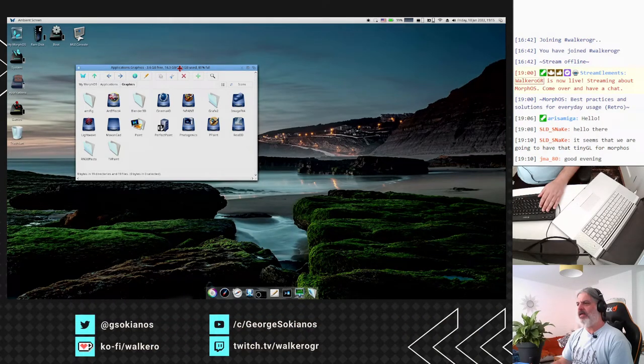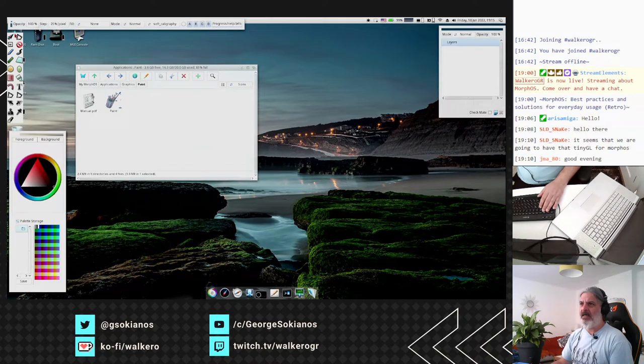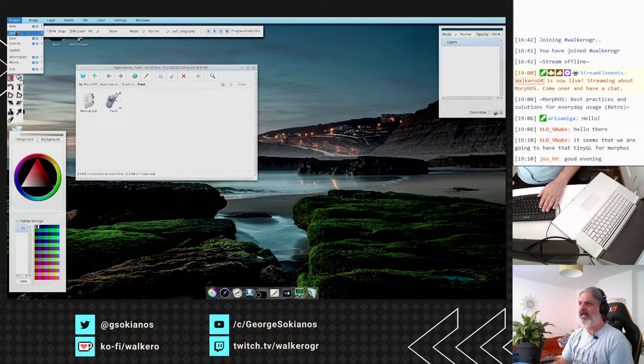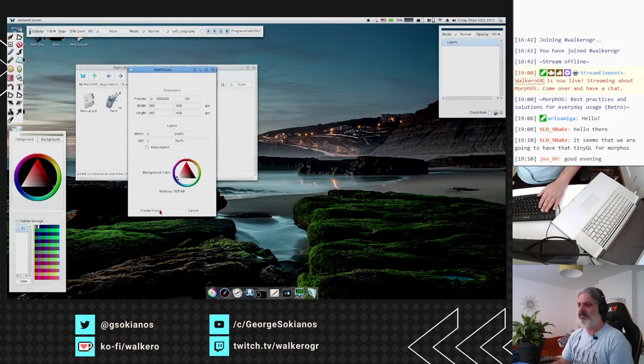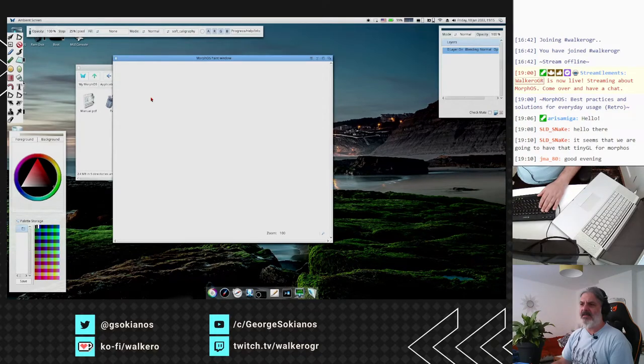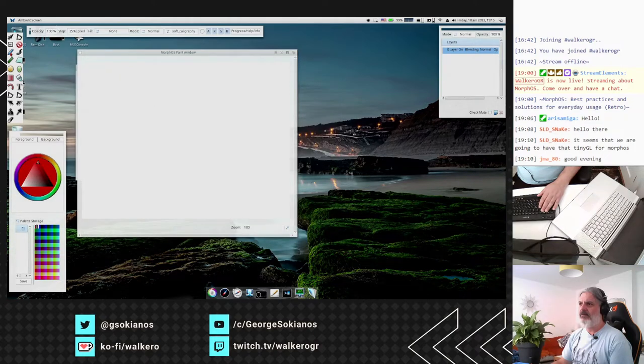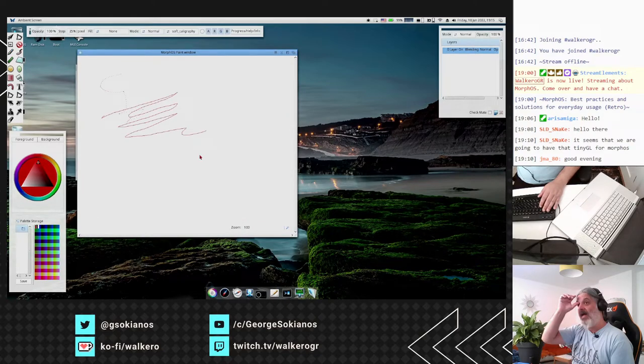So we are going to start with an application that is exclusive to MorphOS. This is called Paint. And this one is a simple application, and it's mostly for painting something. Let's say something like... of course, as I said on previous streams, I am not the most artistic person to design or sketch something, but you see that this is a good application exclusively for MorphOS.